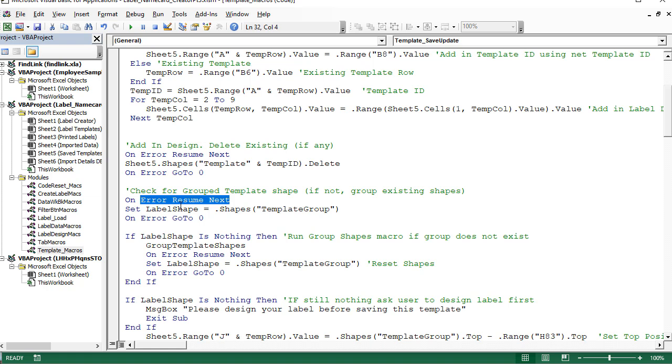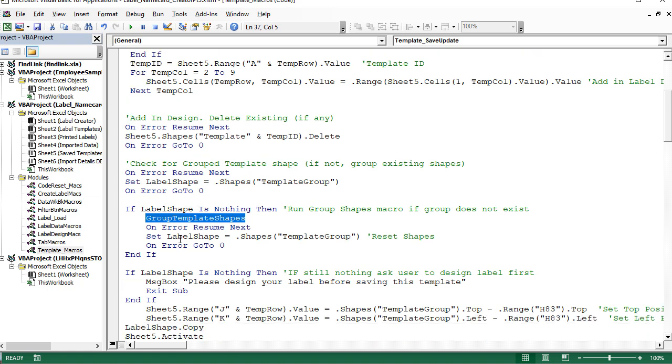It sets the label shape to equal templates group. If there's an error, if they're not grouped, this label shape is going to be nothing. So we can check if the label shape is nothing, that means they're not grouped. Then we can run the macro, which we've been over last week, to group the template shapes. We can group them using this code.